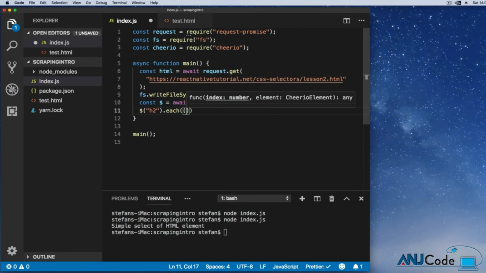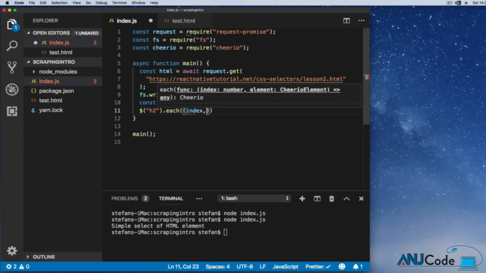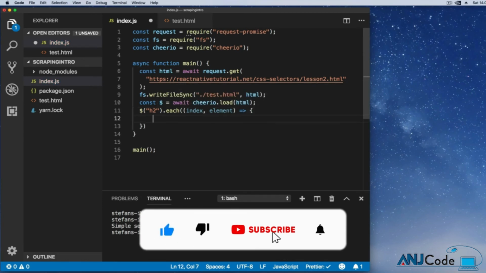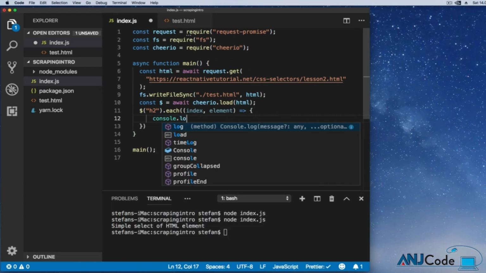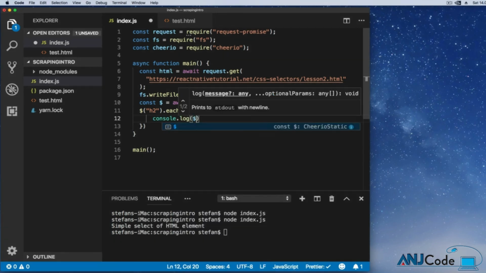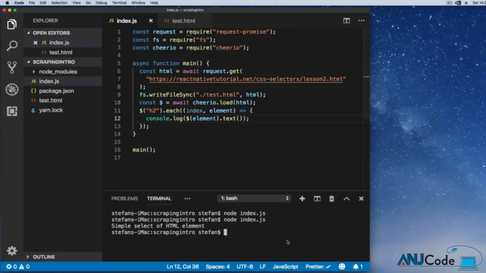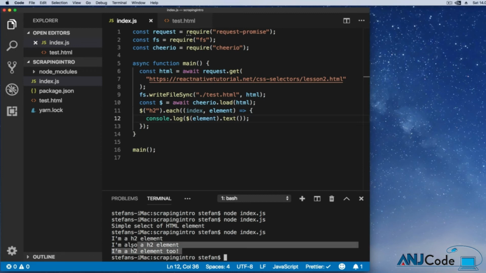So we can do another parenthesis here, say index, element, do an arrow function, then have the curly braces, and then we can do exactly the same thing again. We can say console.log $element dot text. And now if we run this inside of Node.js, we should see the same output in the console. And there we go, we see the same output again.